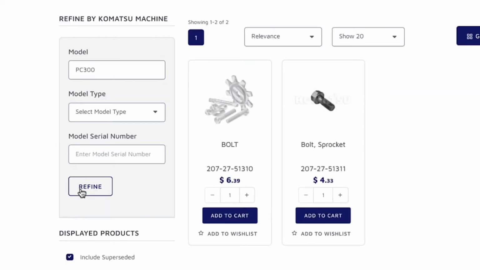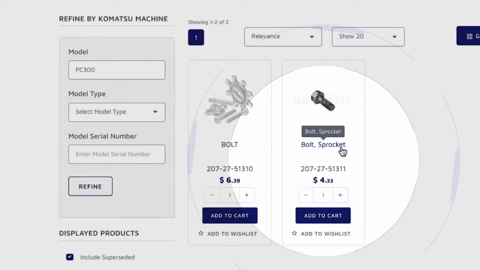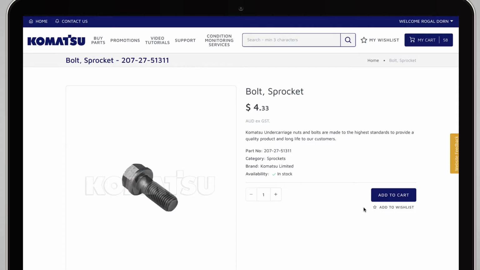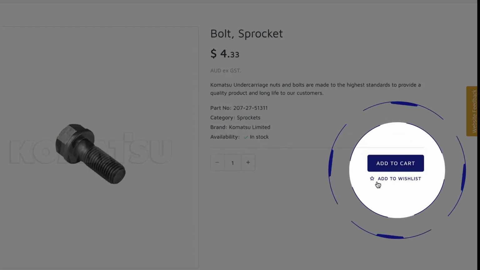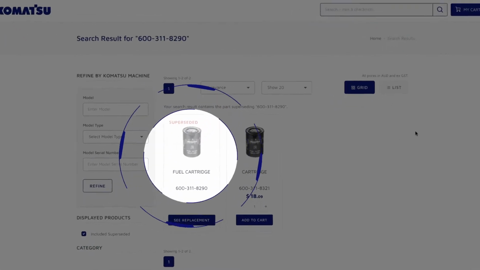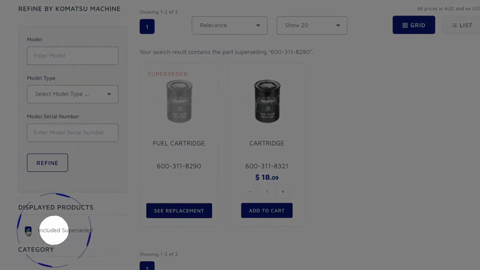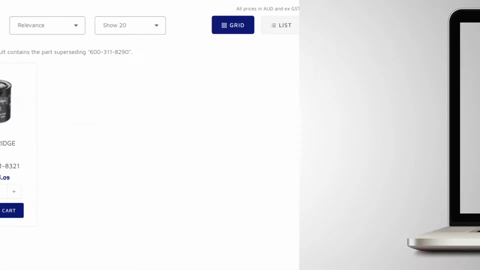Filter your view options and go to the product page for further information on that part. Amend the quantity if needed. To save this product for ordering later, or to make your recurring orders easier, click Add to your wish list. By default, your search will include superseded parts. Uncheck this box to view the latest parts only.